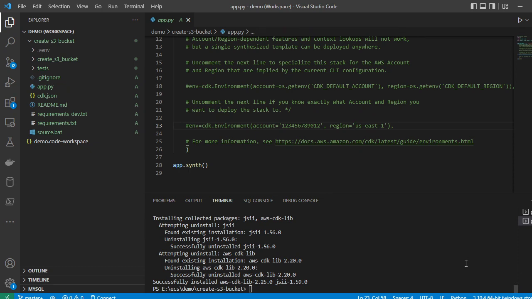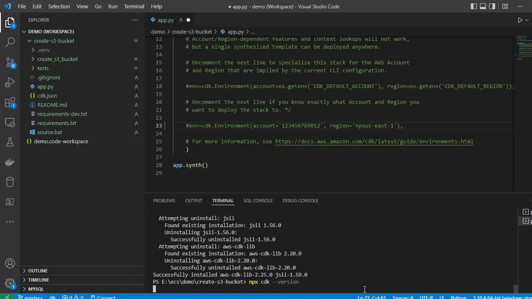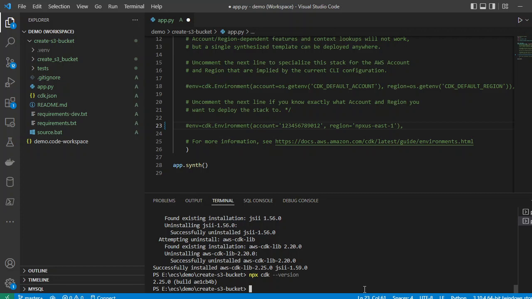Let's see the version number as well to confirm the CDK installation. Okay, as you can see, it has shown the version number. So that's it, friends. This is how you can get started with the AWS CDK.